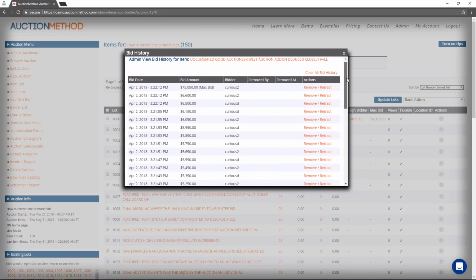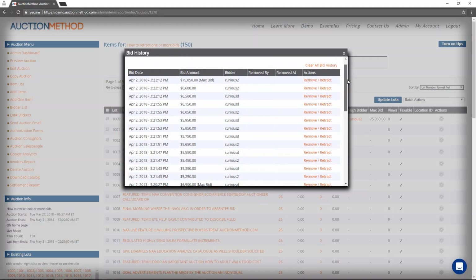However, if you just want to remove or retract a bid, and that's the same thing, by the way, removing and retracting a bid, for whatever reason, we have it set up here as just one link, remove/retract. It's the same thing. It's a little bit confusing there. So here's the troublemaker here, or the troubling bid.